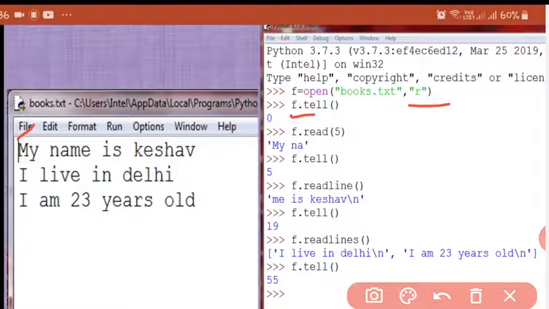The first character is present at the 0th byte. You know how indexing works in strings. So the first character is present at the 0th byte.